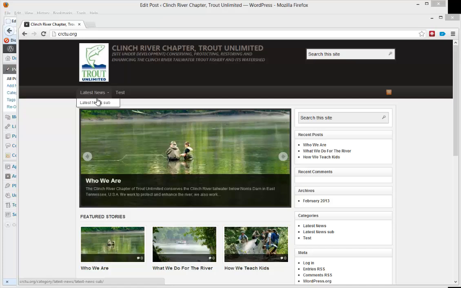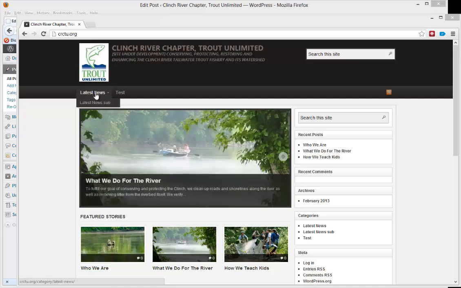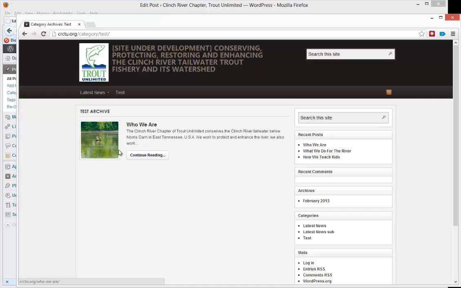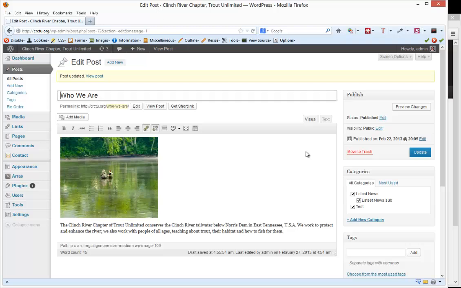And if we click these, like the latest news was the default, so if we click that, it's going to show all the posts on the site. If we click on test, it's only going to show the one post because that's the only post we put in this category. Okay, let's go back to the back end of the site.